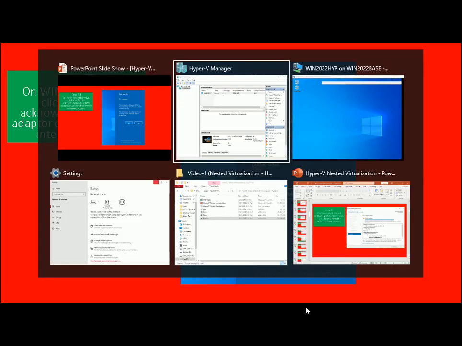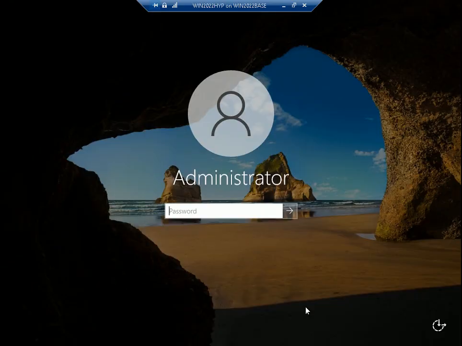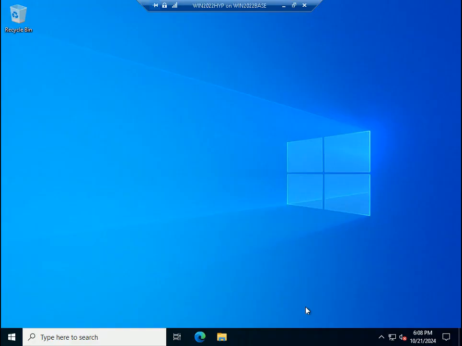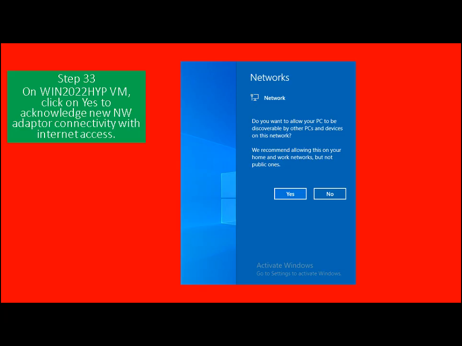So we will go back to our VM now, and we can see over here that my VM is also having the internet access now. Now this particular window, sometimes it is asking, sometimes it is not asking. That's okay, but we are having internet access on our VM also. So this step is completed.